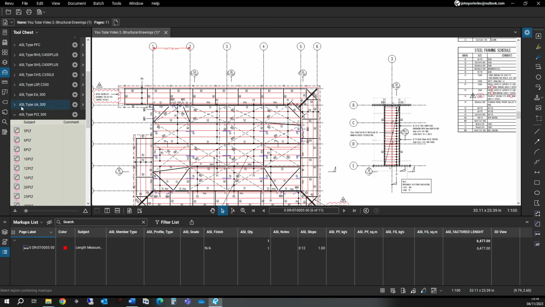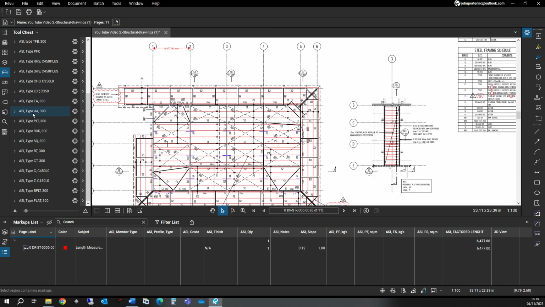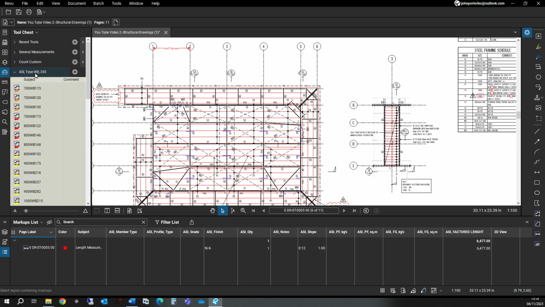Before we get going, we're going to see what's in the tool set. In Australia, there are some beam types which they're calling WBs. So we have all the WBs that you need to take off a job under the AS 4100 specification.